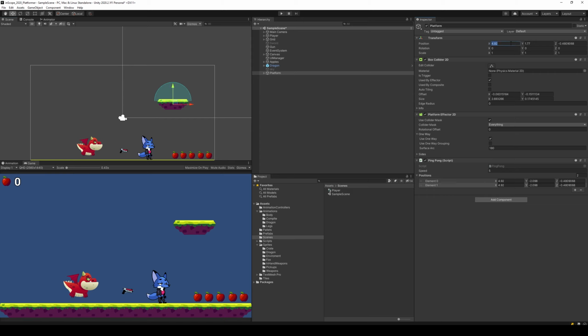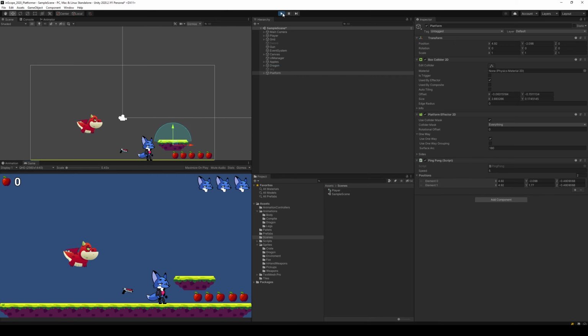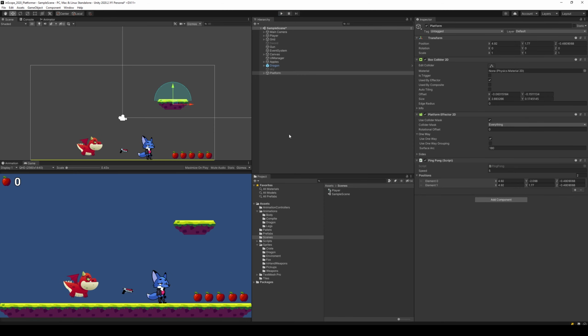And what's the position now? This is the same. This is a new one. And this is the same. Okay. So now we play it and the platform should be going up and down. It's only going down. Oh, it's colliding with something maybe.